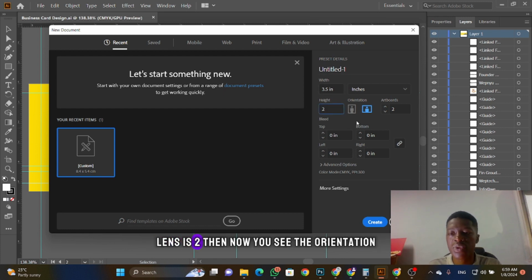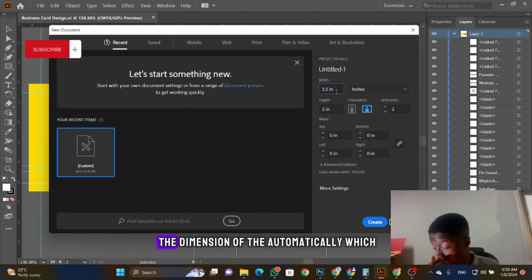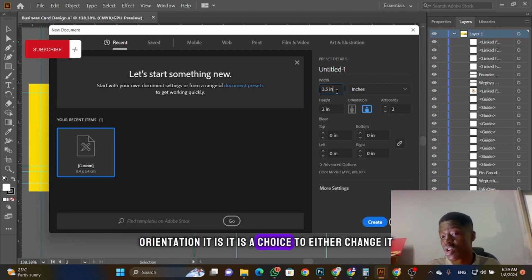Length is 2. Then now you see the orientation. When you keep the dimensions, you automatically tell which orientation it is. It is your choice to either change it.